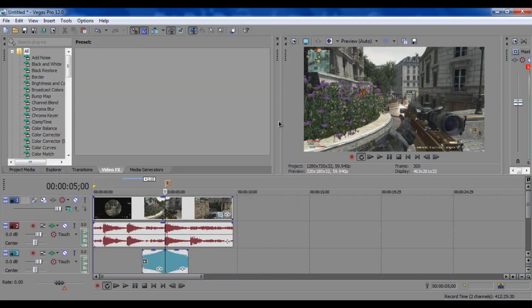Hello ladies and gentlemen, today I'm going to show you how to do the closing bars effect.